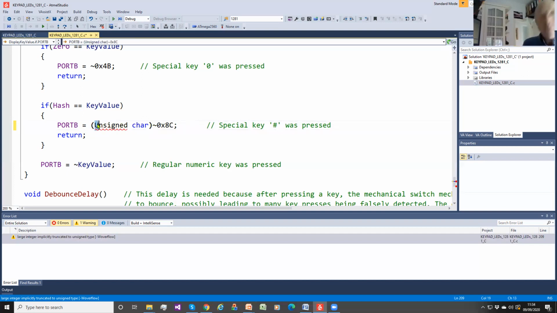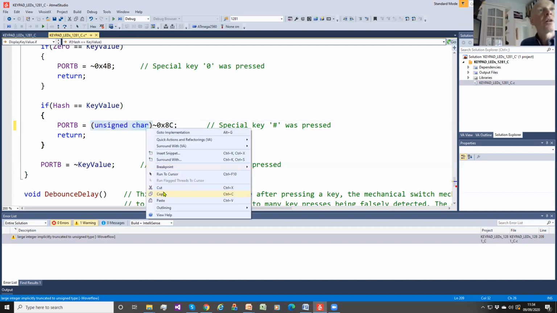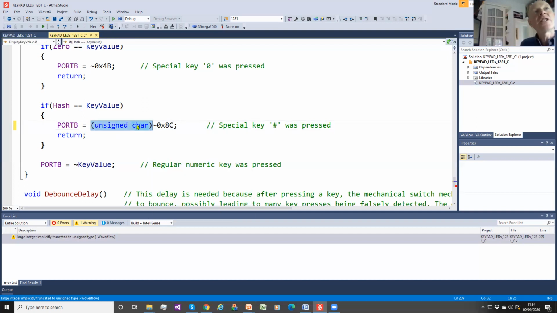Oh, because I didn't put a lowercase there. So now that warning may go away, but it may show up on other lines where I haven't done it, right? So really, what I should do is put this, because this tells it to actually treat it as 8 bits only, and then it won't do that.